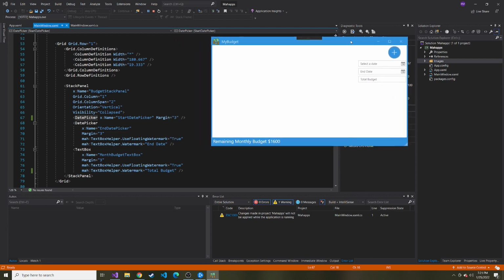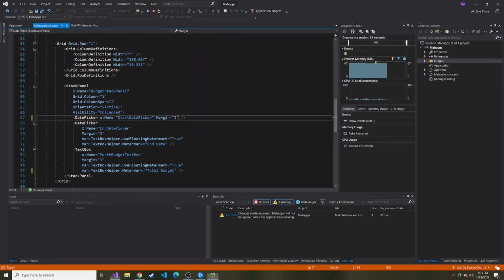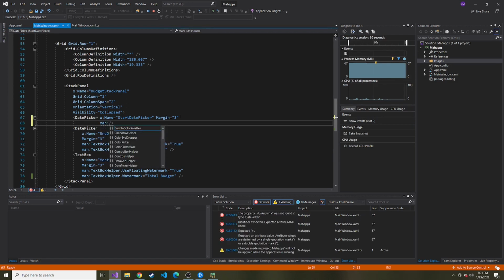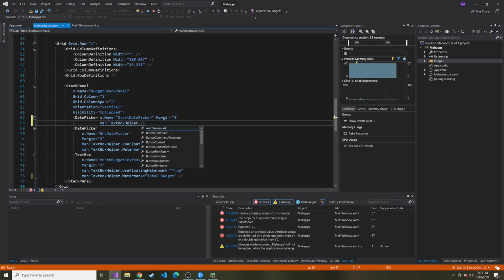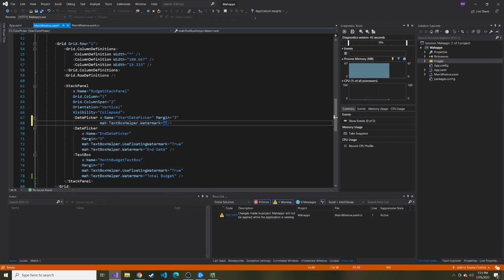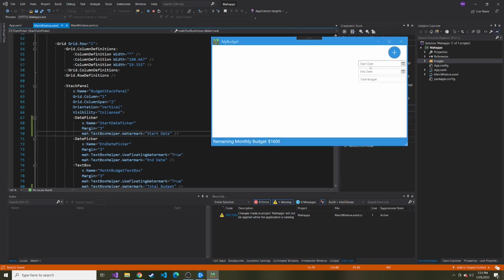So if we want to add our own watermark, which is what I had before, if we look back at the XAML, we can do something like in the Mah namespace, the TextBoxHelper.Watermark. Oh, dot Watermark, not dot dot. Watermark is equal to, then I had start date as that watermark. So if we save and we look now, there's that watermark. But notice, if I go ahead and pick a date, we no longer see that watermark anymore.